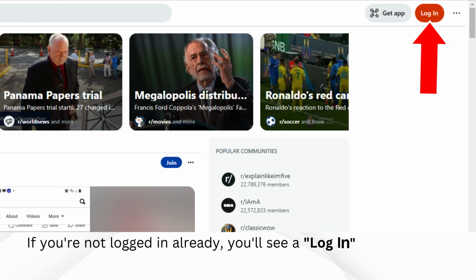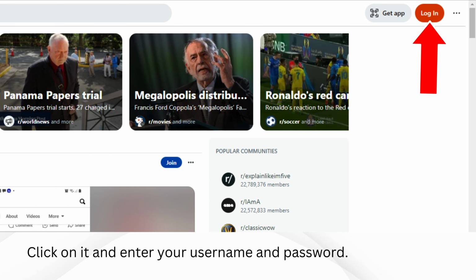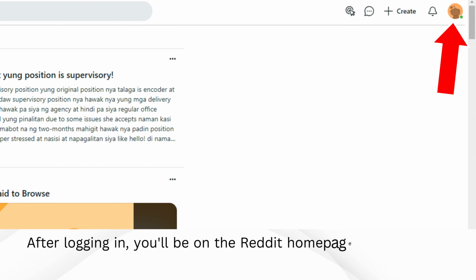If you're not logged in already, you'll see a login button on the top right corner. Click on it and enter your username and password. After logging in, you'll be on the Reddit homepage.